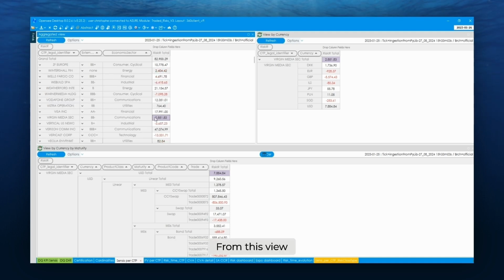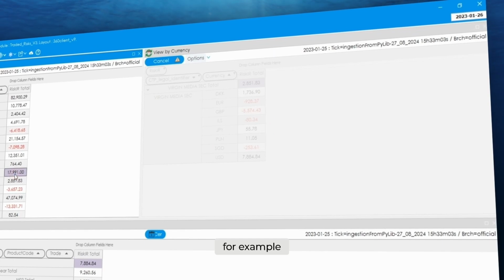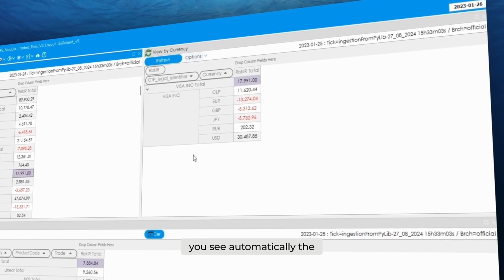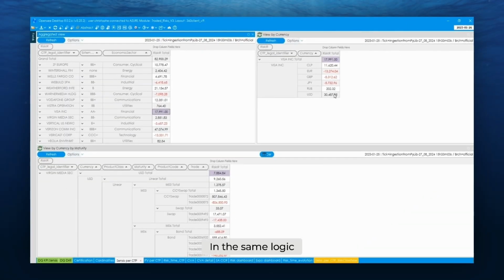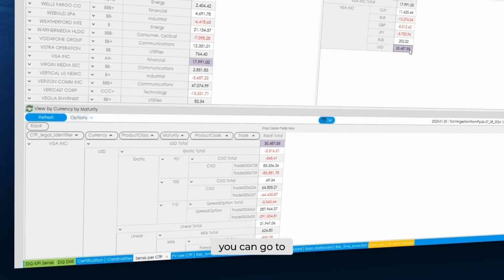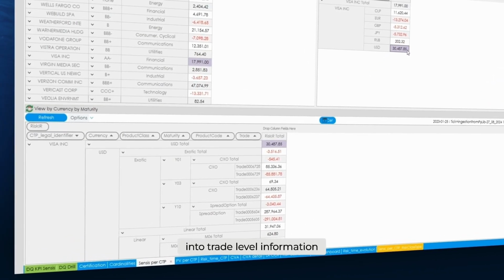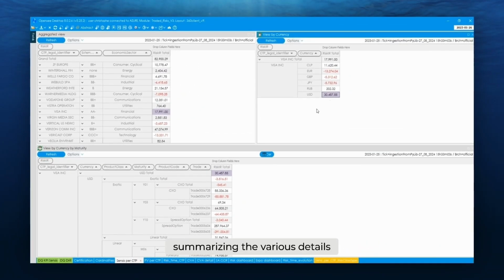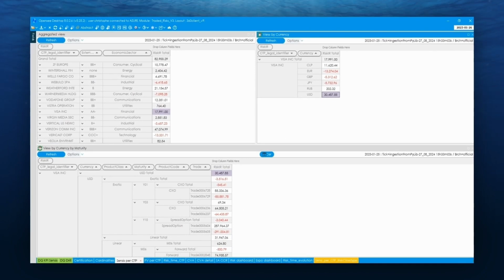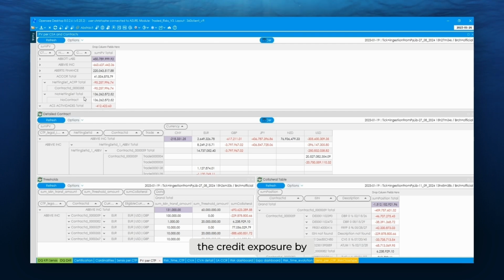From this view, you can drill automatically to get the exposure per currency. By clicking on USD, for example, you see automatically the currency split. In the same logic of drilling, you can go to a more granular level into trade level information, summarizing the various details of the transactions. You can also explore the credit exposure by selecting a contract and drilling through the logic you would like to follow.